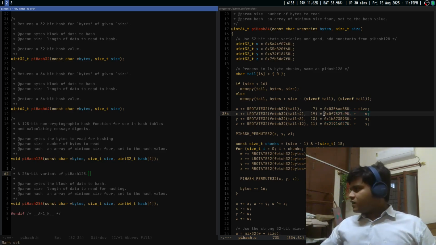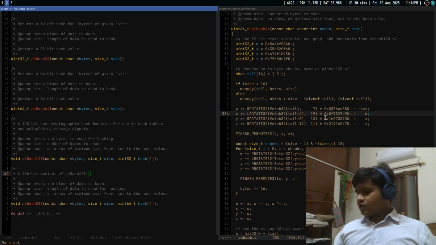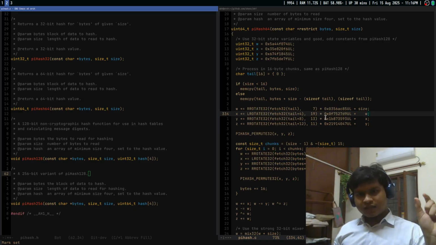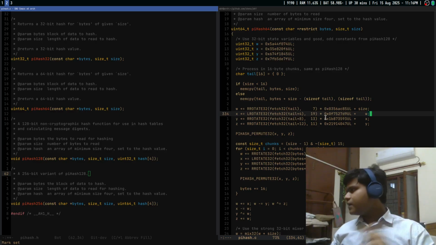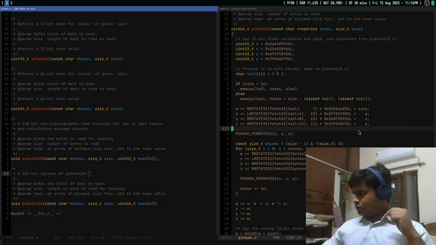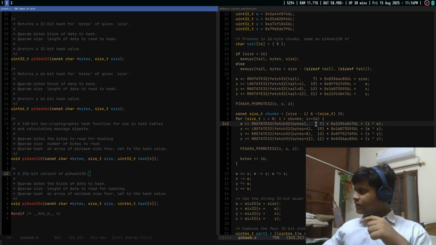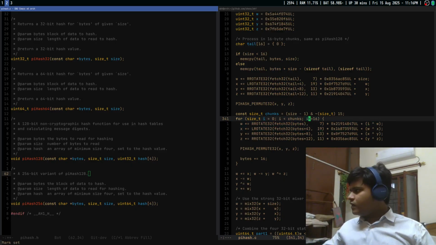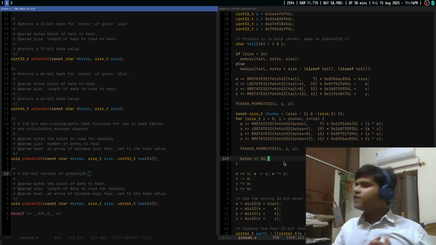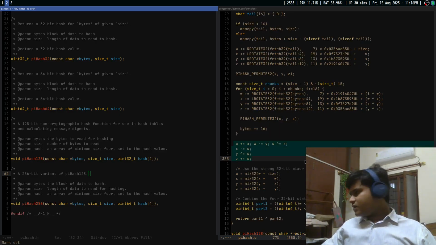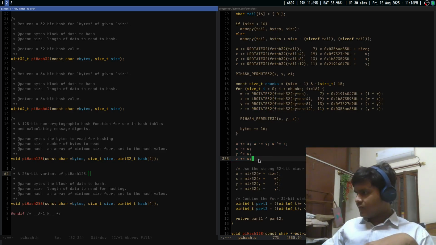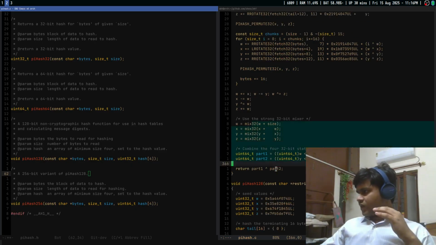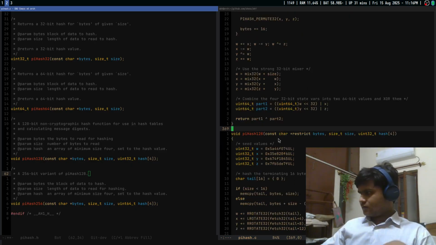Then we add W, which is the previous register's value, so that we form a chain, so that the first 4 bytes affect the next 4 bytes, and we repeat this for the other registers too. The same thing is repeated for the 16-byte chunks which we read. You can see here that we loop over 16 bytes, then we move the byte pointer by 16 bytes, and then we loop again. And here I have stolen this part directly from CityHash, and almost everything else is my own implementation.